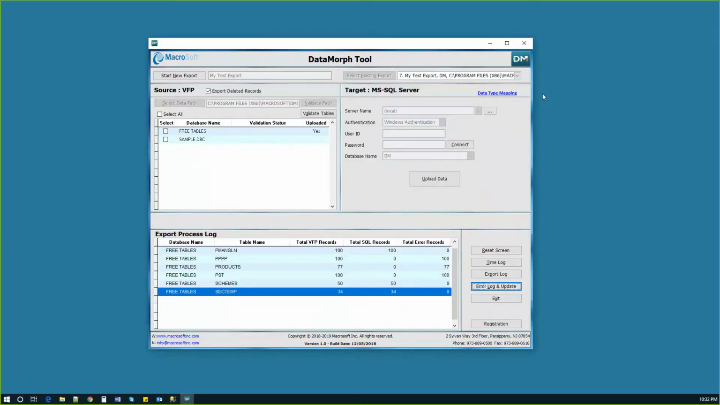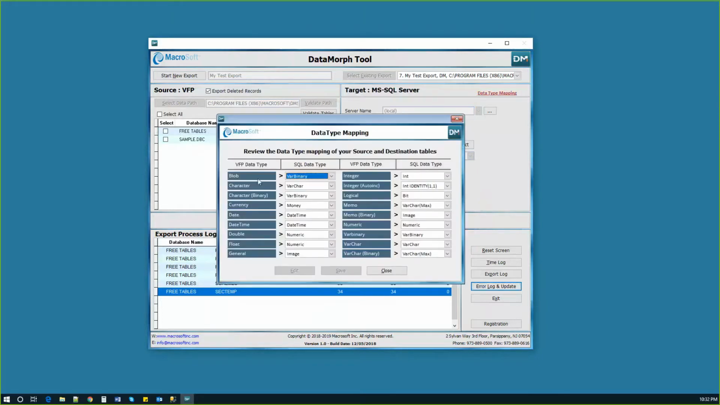Another feature I would like to show you is the data type mapping. This allows mapping the FoxPro tables into SQL Server. We have done the default mapping, but you can change this mapping depending on your needs.